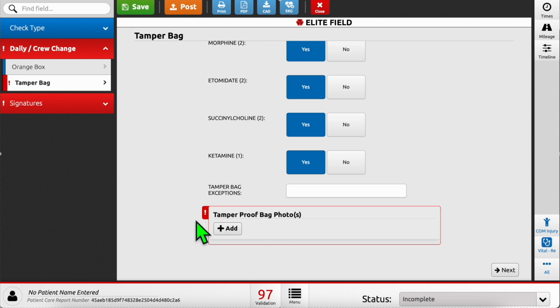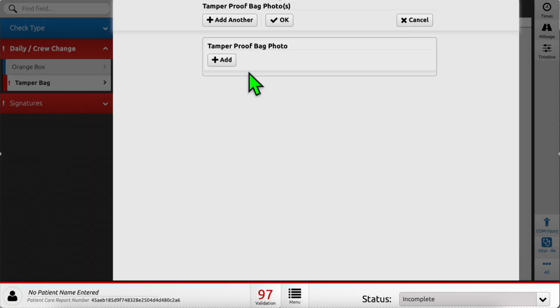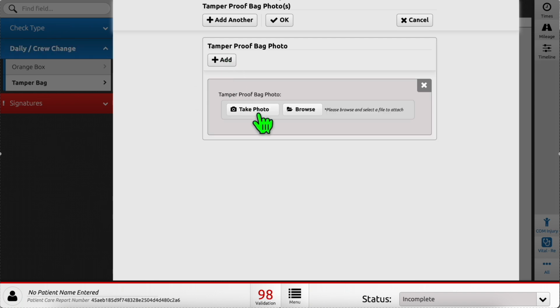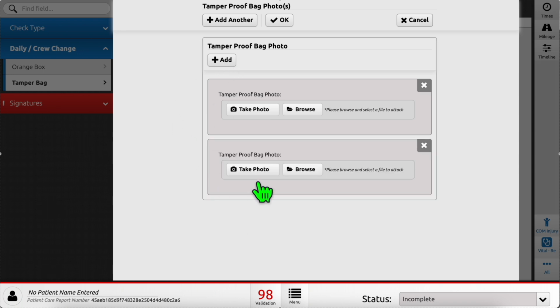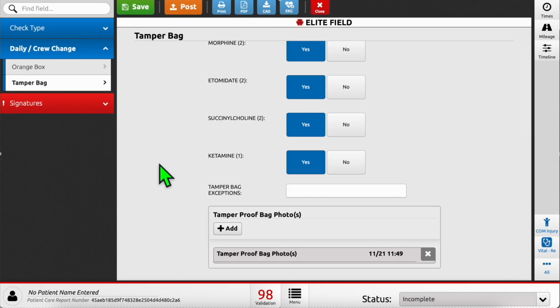Then this is a new portion here. You're going to add a photo of your tamper-proof bag, just like we used to with our prior system. And you can take a photo. If you need to or want to, you can also add a second photo or as many as you need to. Make sure when you take a photo, you get a good image that includes the tamper-proof bag number. And then you're going to want to be able to see all the medications as well to ensure that they are not broken. There's no dust caps that have been popped off. So you might need a front and back photo. Once you've taken those, you'll hit OK.